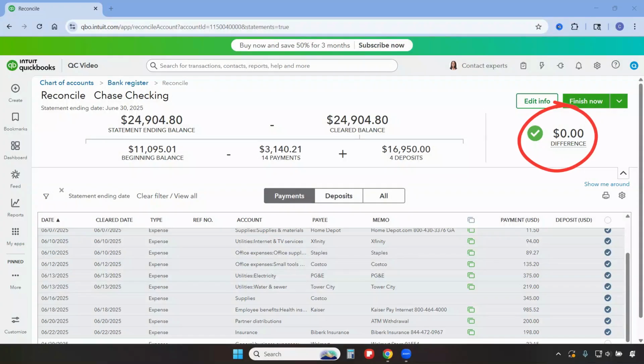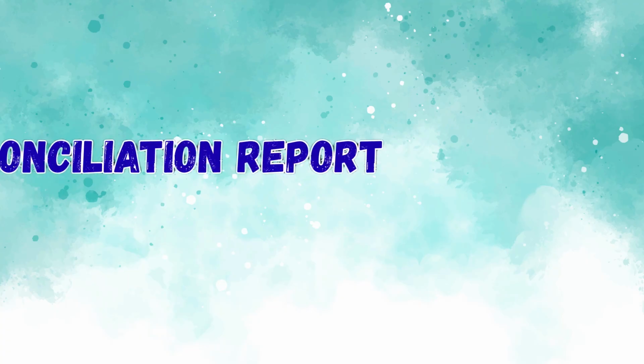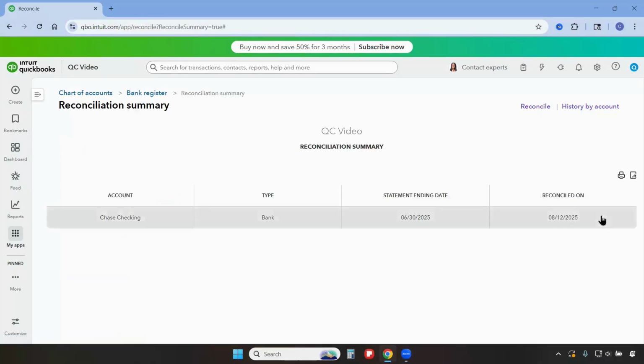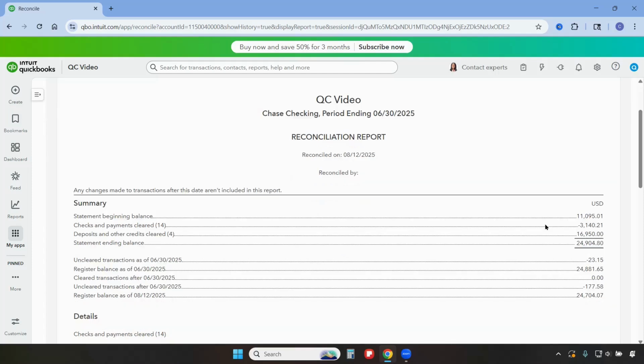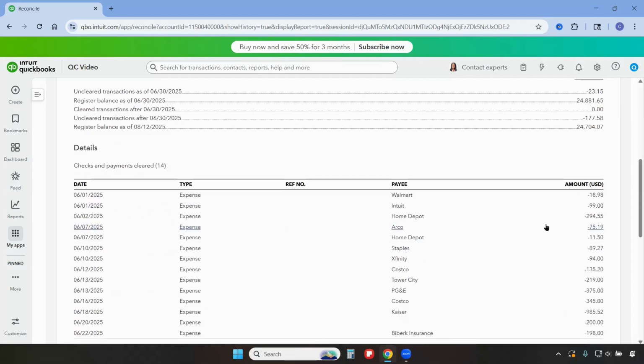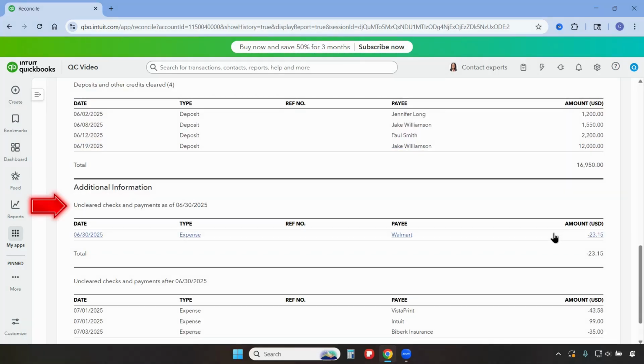The zero difference shows that we have successfully completed the bank reconciliation because the statement ending balance is the same as the cleared balance. Now we'll click Finish Now to save our work, and it shows that we have reconciled this account. We can click on Summary, and here we can see that the Chase checking account was reconciled on August 12th for the statement ending on June 30th, and we can click on that. And here we can see the reconciliation report, and it's showing us details about checks and payments that cleared, deposits and other credits cleared, as well as uncleared checks and payments as of the last date of the statement, which was June 30th.